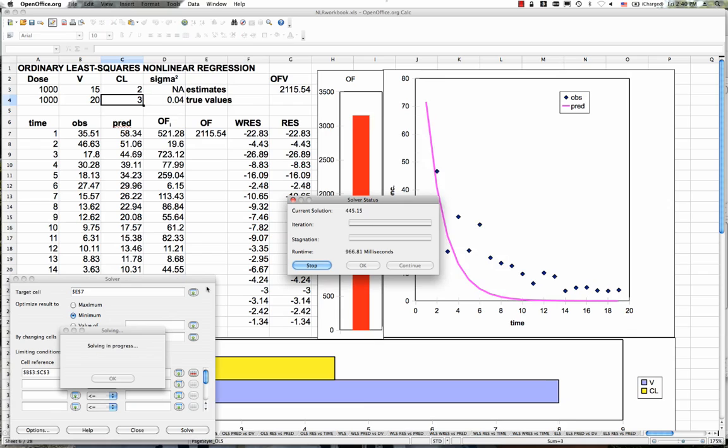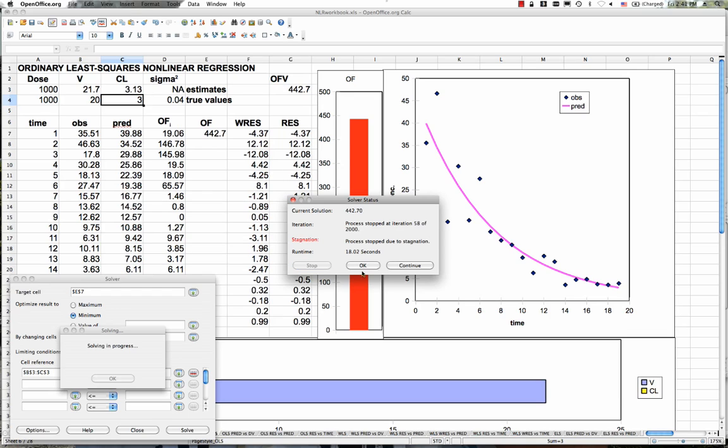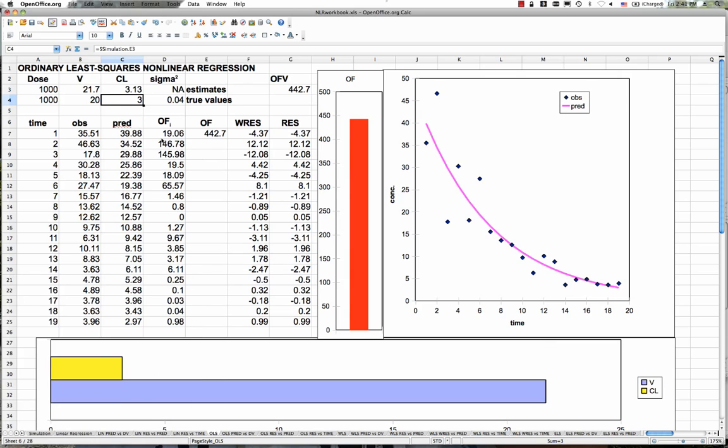And we should end up with something pretty close to the 440 objective function that we've been getting with decent initial estimates. And yeah, that looks like where it's headed here. It's just rounding up. Here we go. Say OK, keep the result. And we're back at where we were before, same parameter estimates, same objective function value.